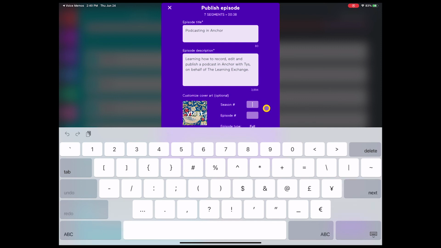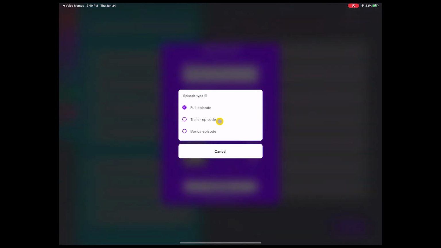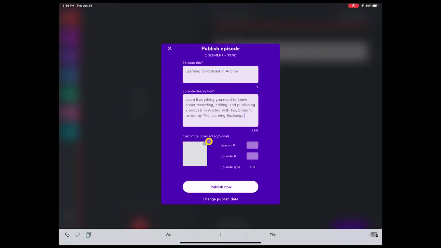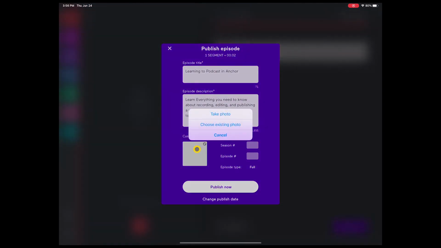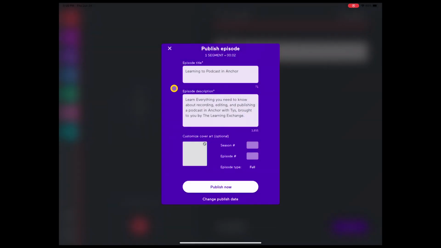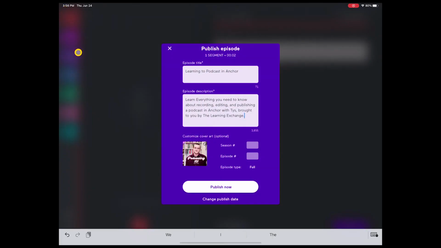Okay, season 1, episode 1, and episode type. It says full. Let's call it a trailer. It's kind of like a trailer. Having a strong cover photo to go along with your podcast is really important because you use it for marketing whenever you're posting on social media and whenever you post and distribute to different apps like Spotify or Apple Podcasts. It's the first image that people see and it's the thing that they will link to your podcast.